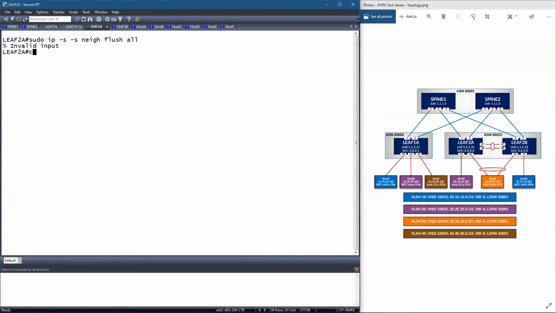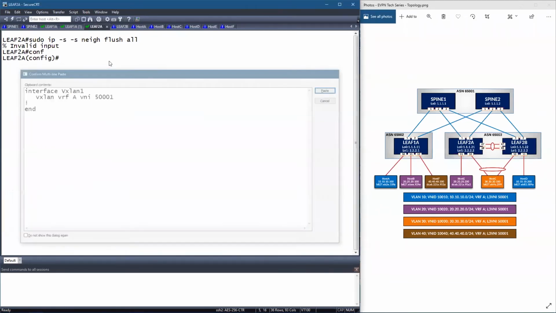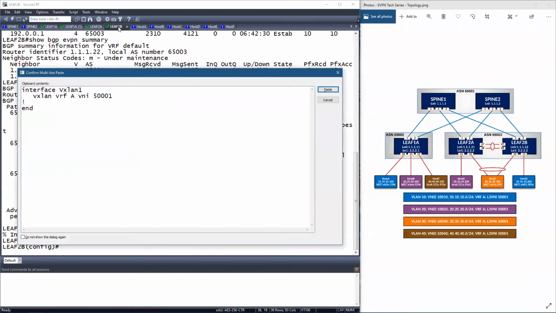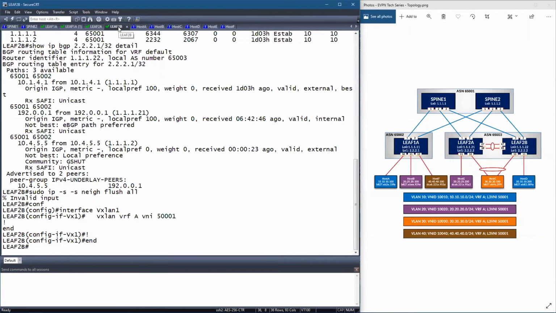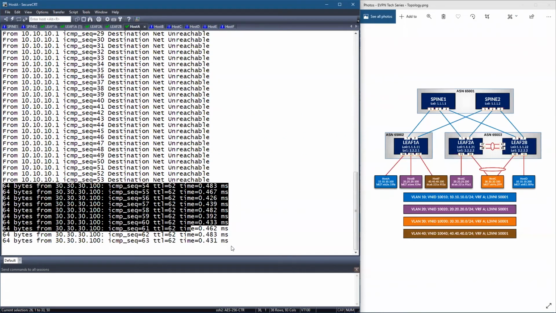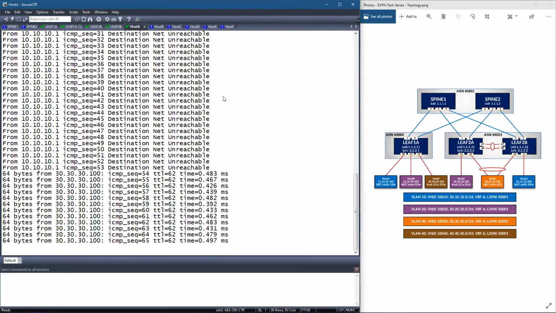So we can go right over to leaf 2A and 2B and say, all right, go ahead and apply the configuration. 2B, go ahead and apply the configuration. At this point, we see that this is working. Okay, it's great that it's working, but let's take a look at why is this suddenly working now.